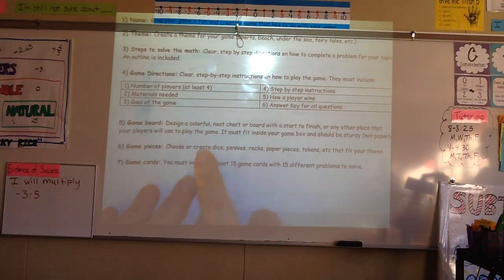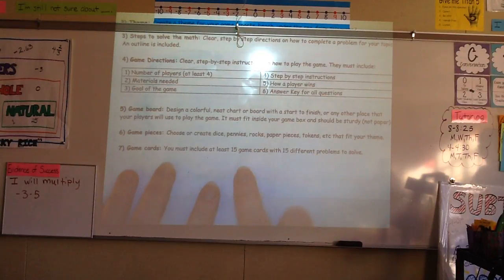All right, so some suggestions maybe for game pieces. If you need dice, you can use that. You can make your own dice, even out of paper. I've seen people do that. You can use pennies or rocks and tokens, all kinds of things. Be creative. And then have some game cards. You need at least 15 with 15 different problems. So these are the type of problems we were talking about earlier.